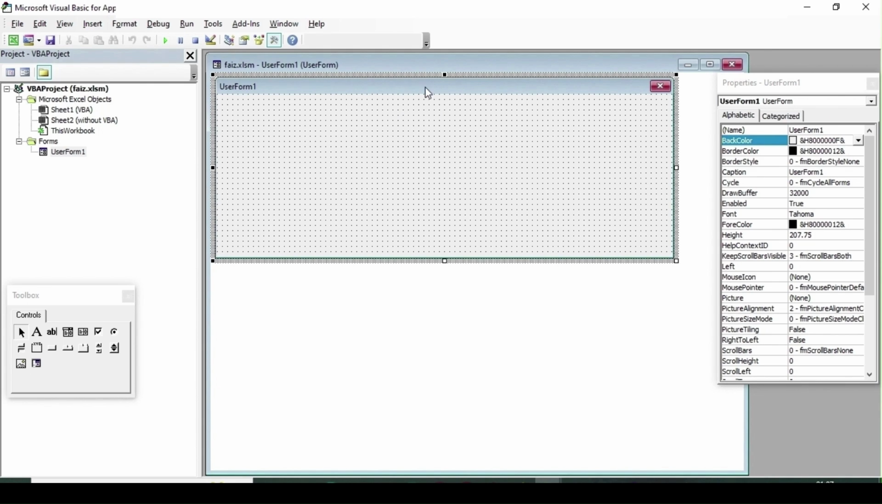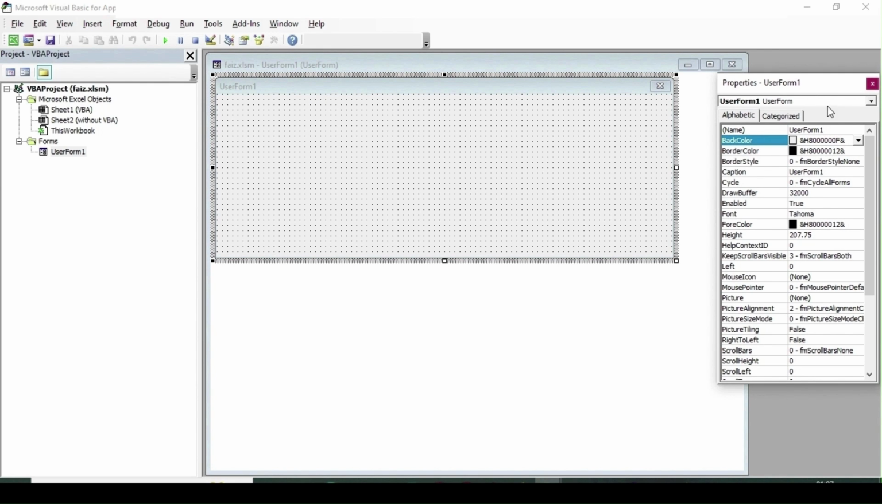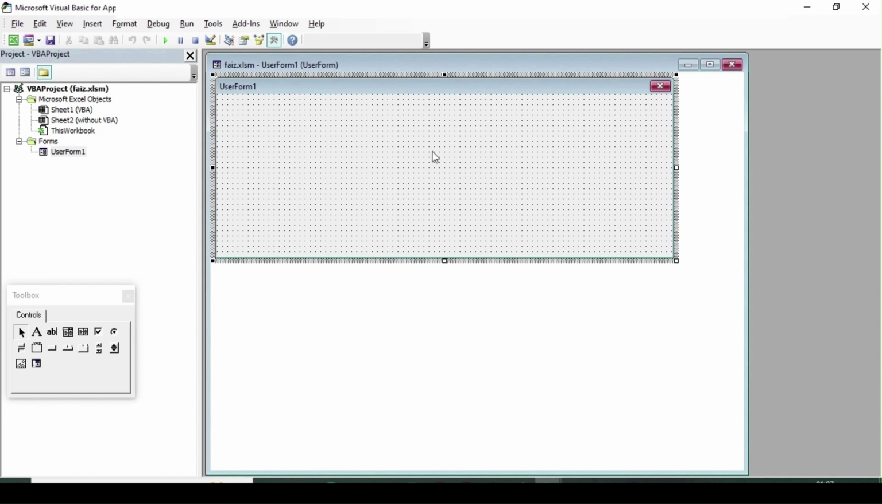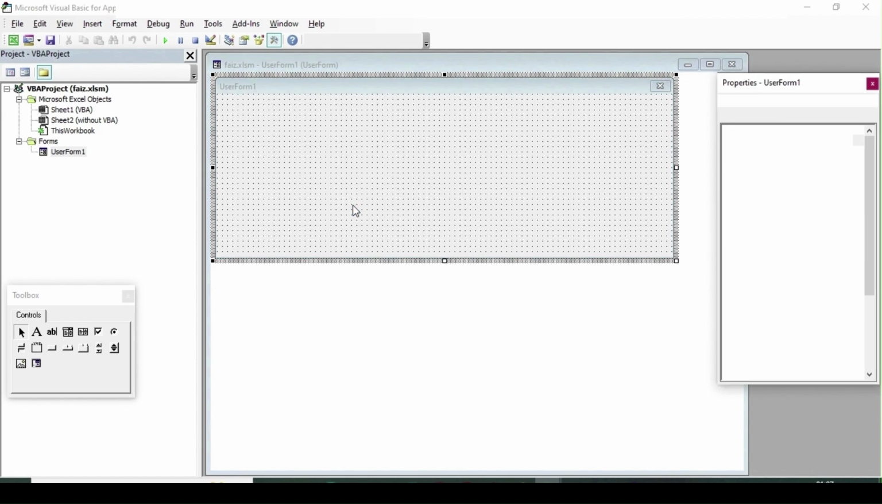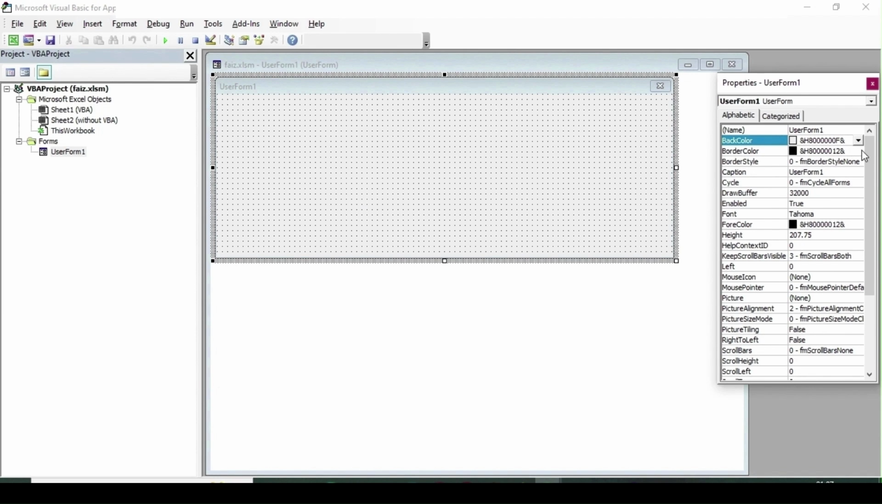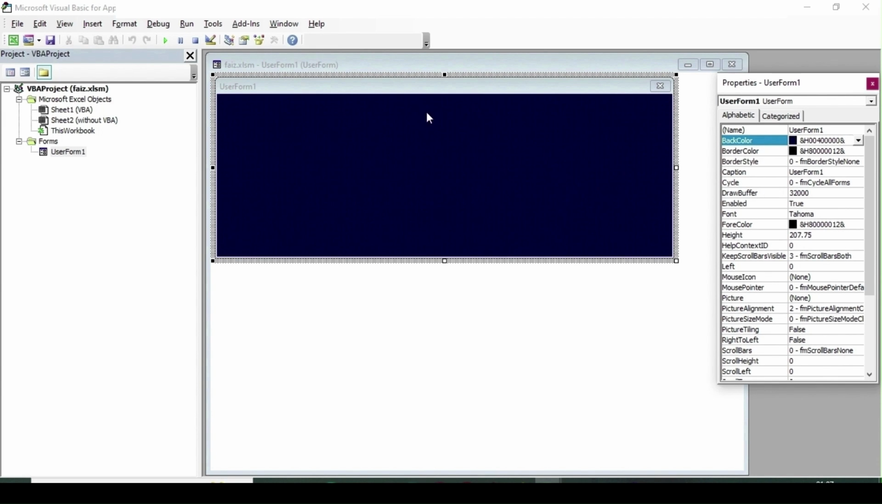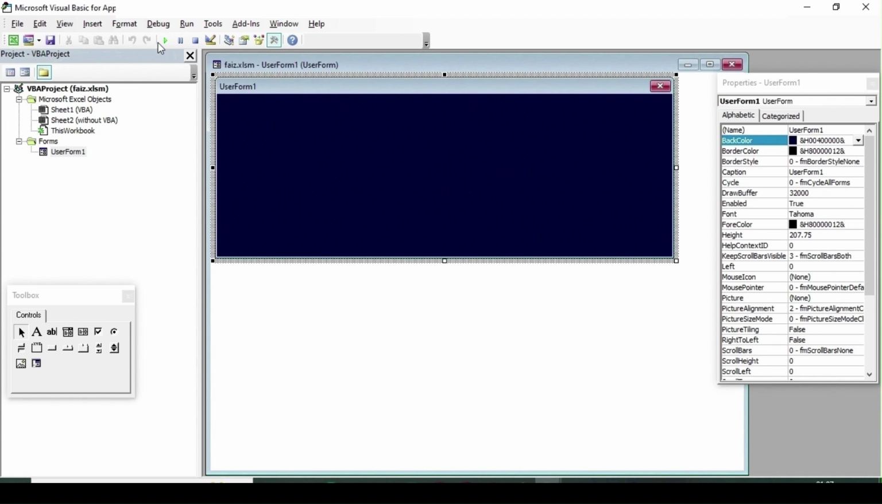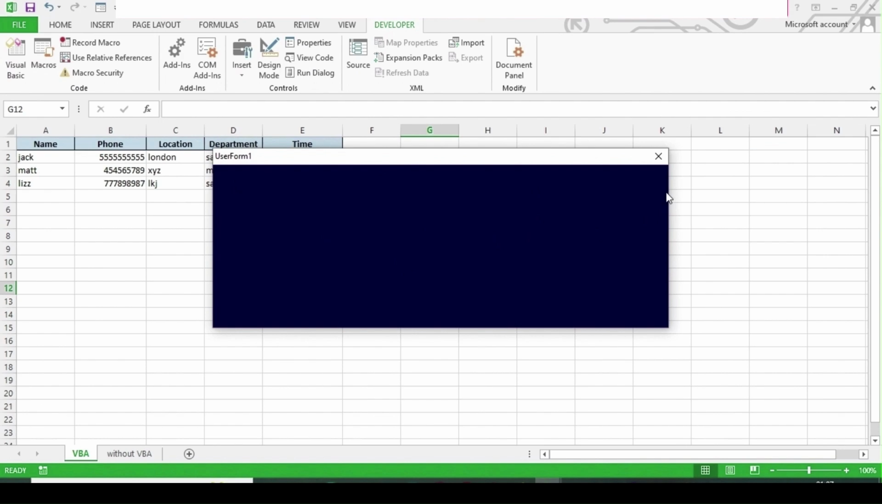To change the color, you just have to click on the user form, and in the properties, click on back color. If you don't see this properties tab, then just right click and select properties, and you will get this. We'll make the black color blue. We'll be using a system color. Sorry, the palette one, not the system one, my mistake. We're using the palette one and then blue. So we have selected the dark blue one. You'll see this is how it will look.